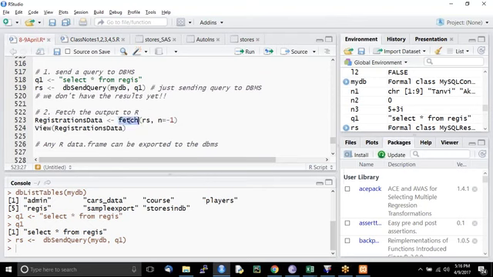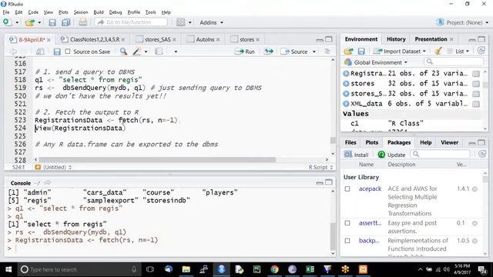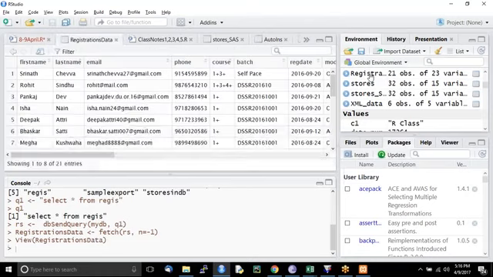But for the fetch function, the primary input to us is the RS object, the dbSendQuery object that we had just created. Clear? So I'll pass that on to the fetch statement. Now if I run this statement, it will create a data frame in my R's global environment. So dbSendQuery will send the query to the DBMS and fetch will get it as a data frame.